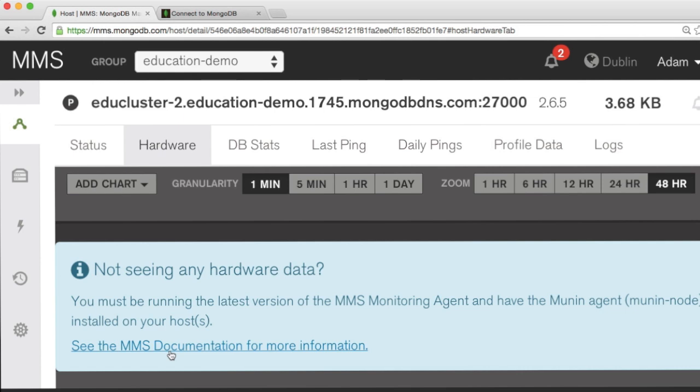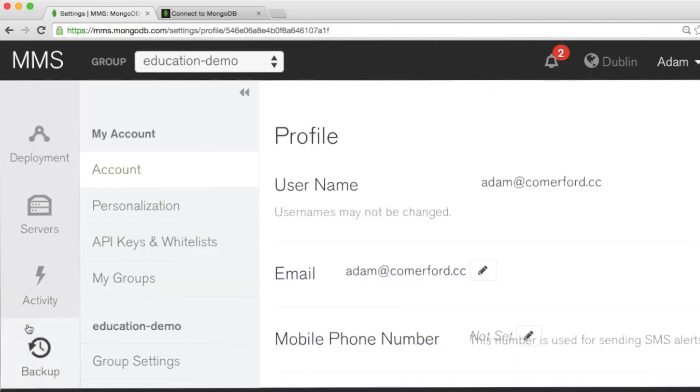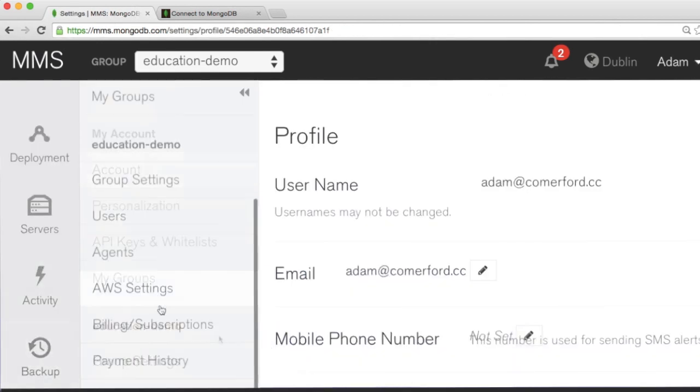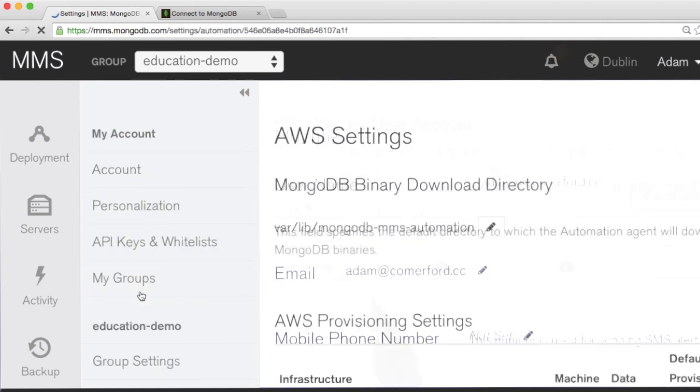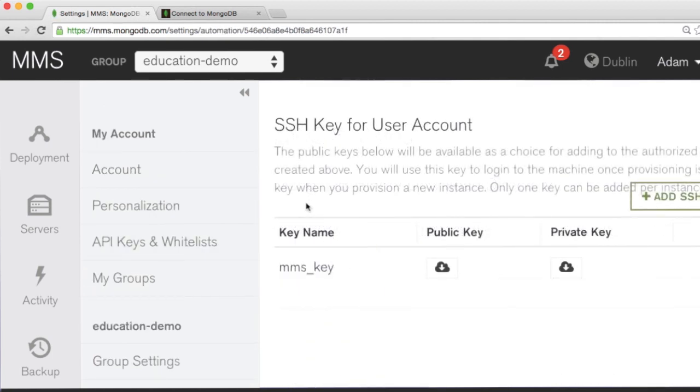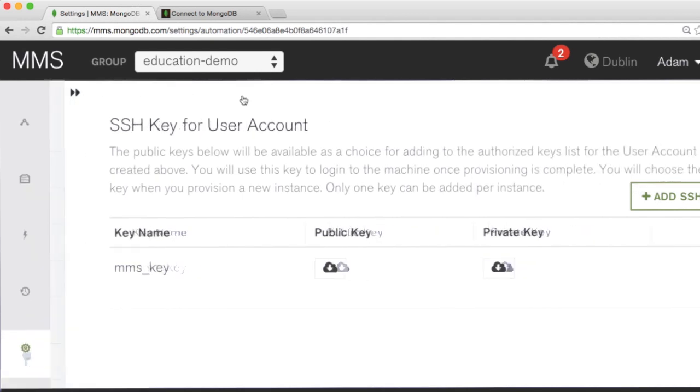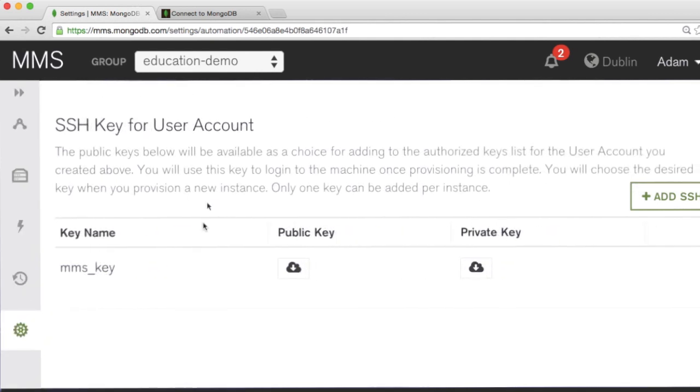All right, so the first question is, how do I connect to my instance? Well, first of all, we go into the administration tab, and we scroll down into AWS settings, and here you'll see that there's an SSH key for the user account. This is what we're going to be using to connect, and I'll show you where to find the instructions in just a second. You don't have to remember the host names or anything like that. There is a nice handy quick reference for that.